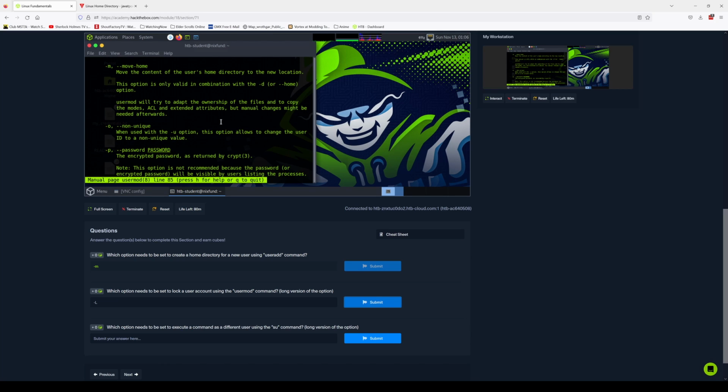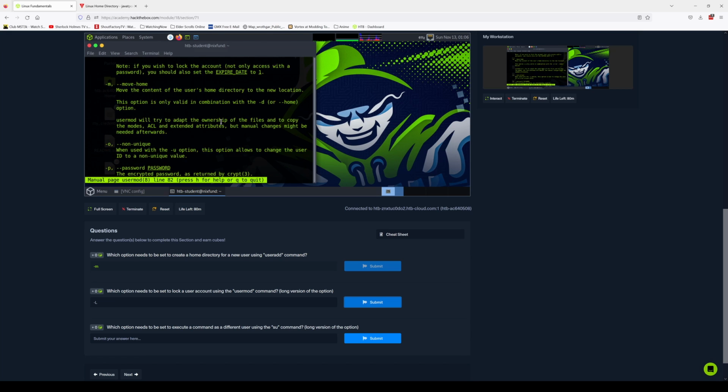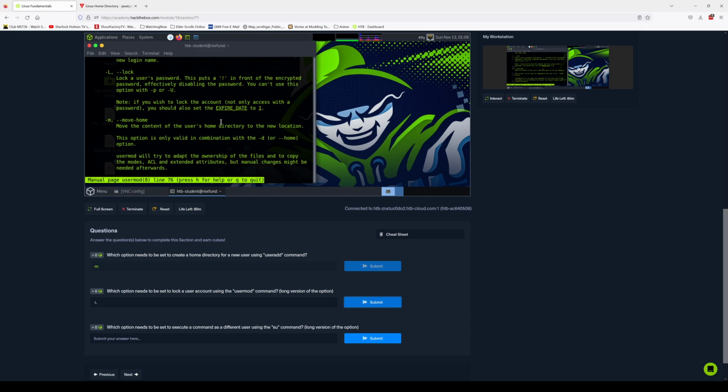Long version of the option. Let me go back down to L and see if there's a longer version of it. Note, if you wish to lock the account, not only access with the password, you should also set the expire date to 1. You can't use this option with -p or -U. Lock.